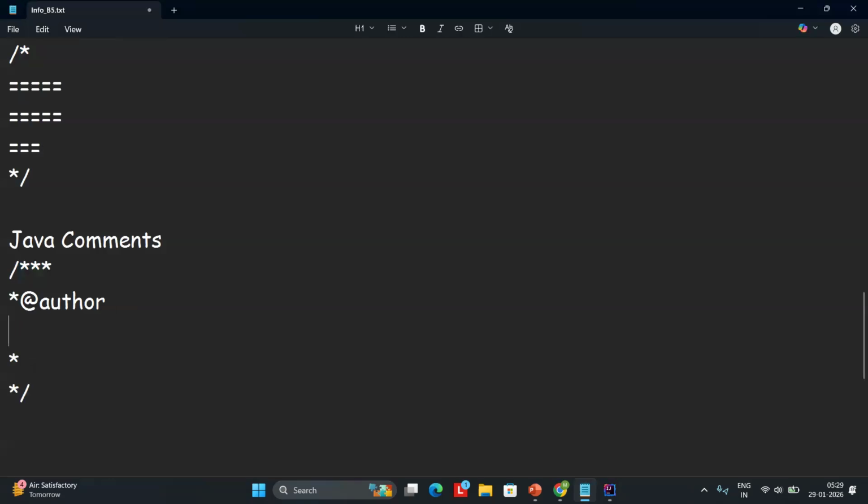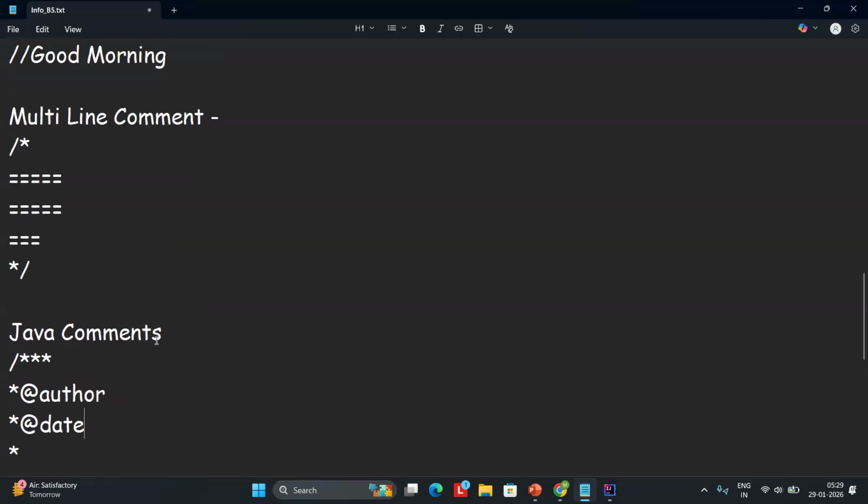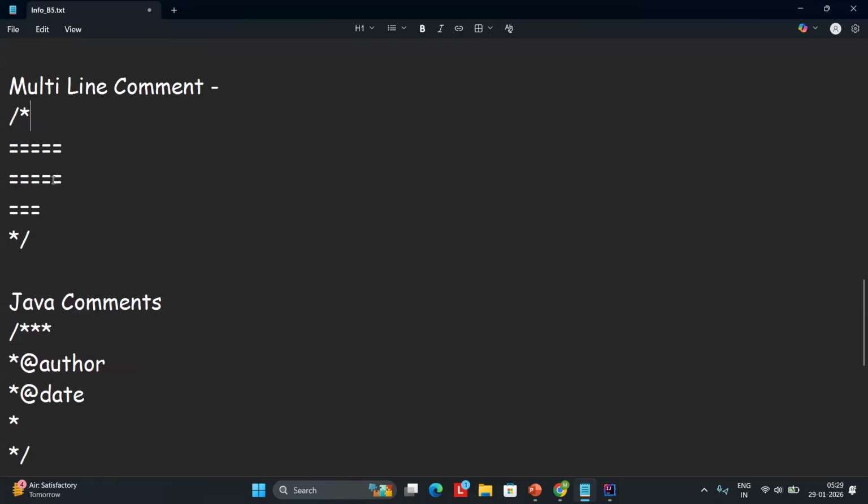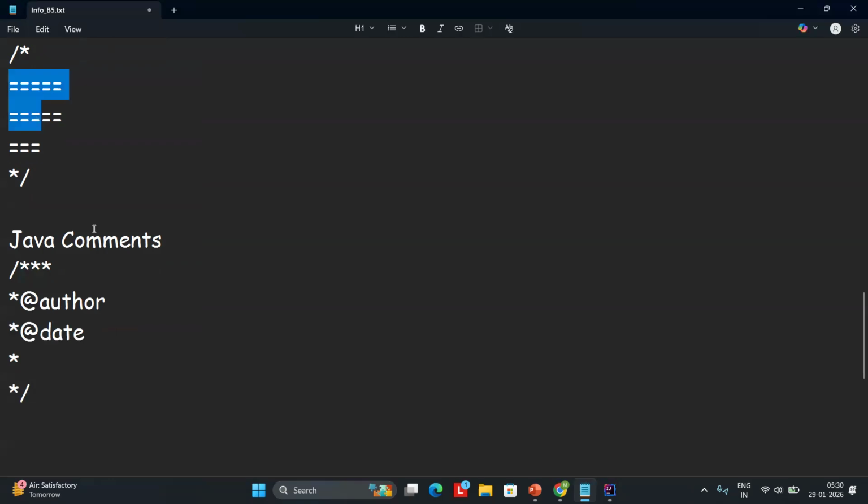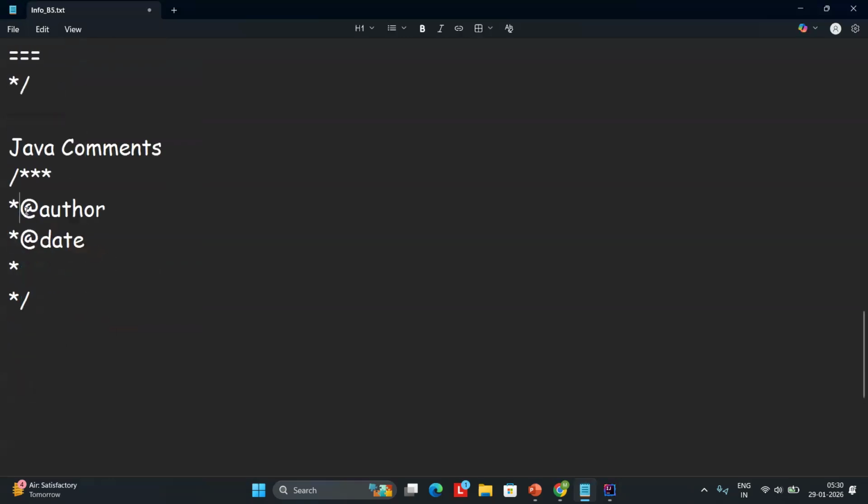Now you can use something like this: what is the date you have used? This is a legacy code, or this is a new code, or this is code which you are going to implement as part of the new requirement. You can mention everything like this. So the difference here is that multi-line comments only give the description, but Java comments will also support tags. Okay, so let us see here.